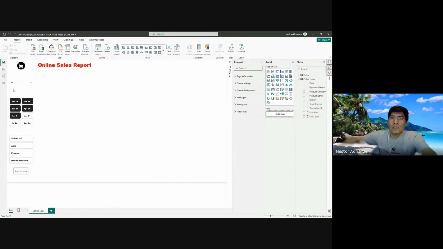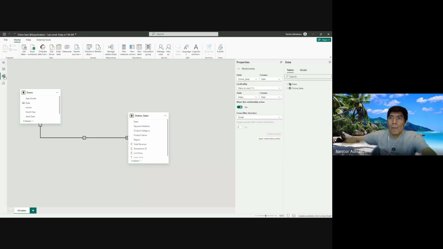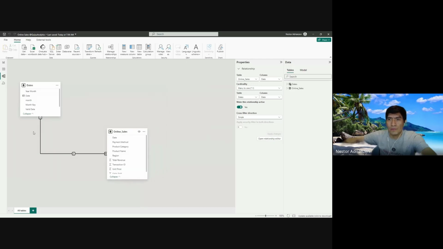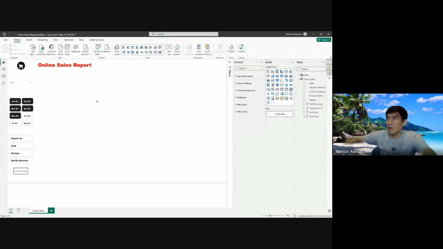Something also really important here: if you go over to the model view, there should be a relationship between the calendar table and the sales table, or the fact table. One to many. It's highly recommended, okay? If we double click on this connection, you can see the connection here. The key column is date. One to many, single direction. So we are good there. I'm going to cancel this because it's already good. Let's go back to report view.